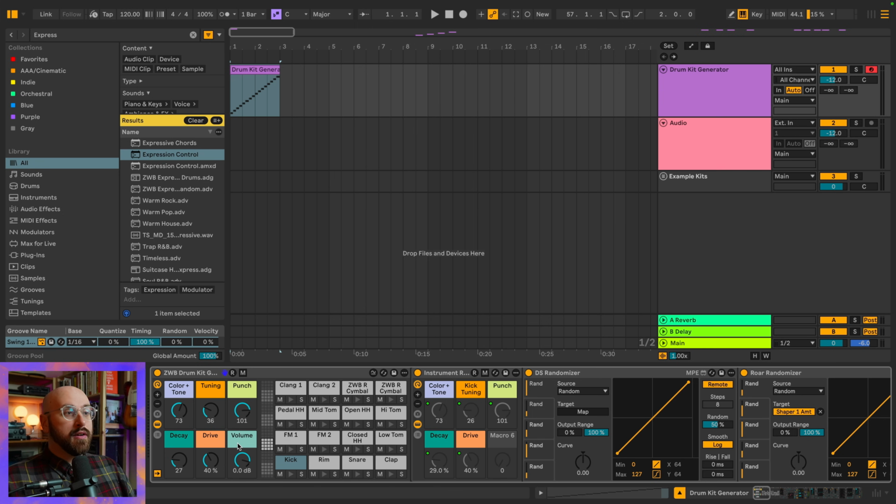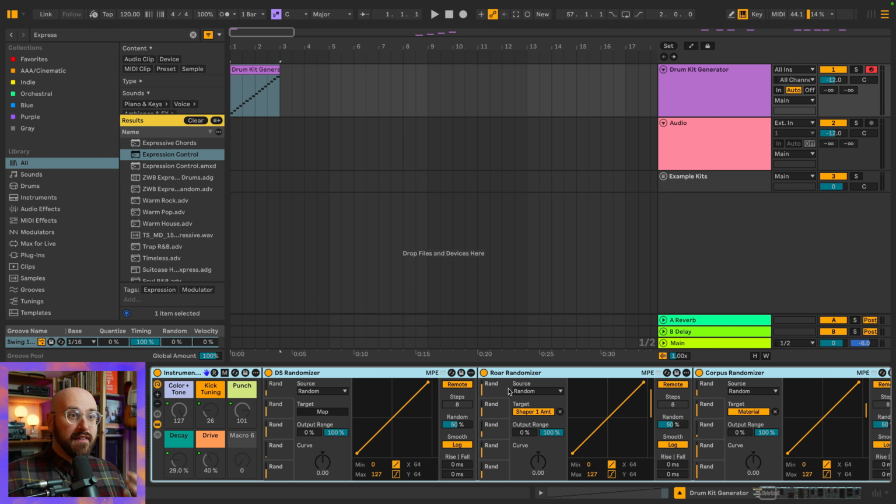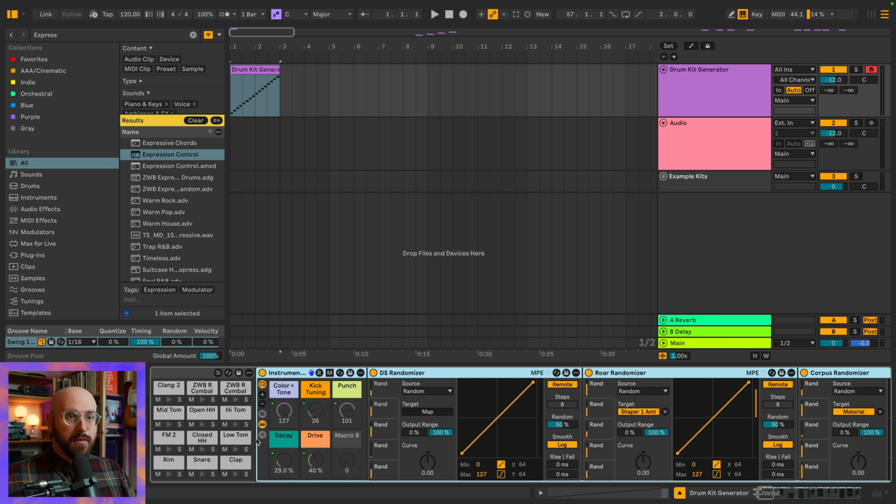Each of these 5 macros are just dictating a range in which parameters on each cell of this drum rack are being randomized within. All 16 cells on this drum rack are set up with instrument racks that have up to 3 instances of Expression Control randomizing up to 15 parameters across these 5 macros. We can see as much here on the instrument rack for the kick.